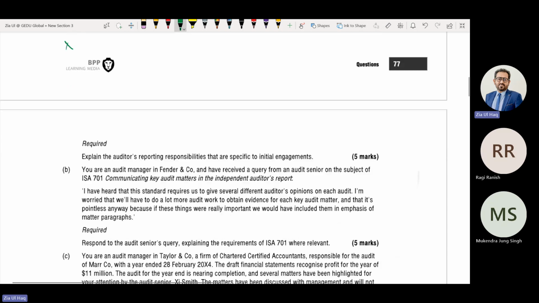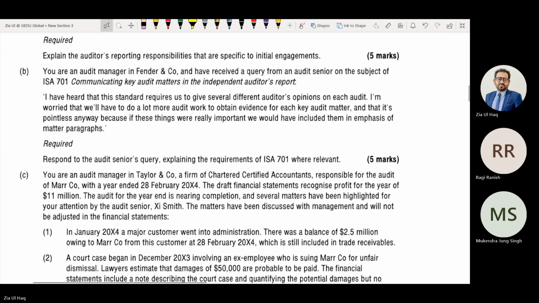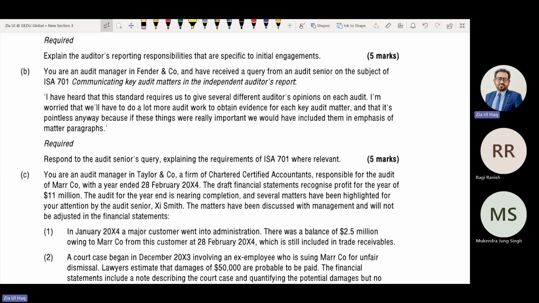Requirement B of the question is again for 5 marks. You are an audit manager in Fender and Company, and you have received a query from an audit senior. So you are the manager, you are receiving a query from your senior who is working under you. On the subject of ISA 701, what is ISA 701? Key audit matter, CAM, is ISA 701. So ISA 701, communicating key audit matters in the independent auditor's report.